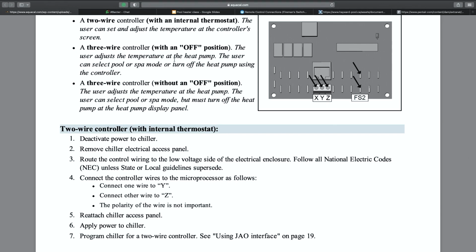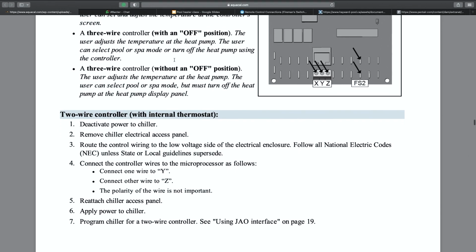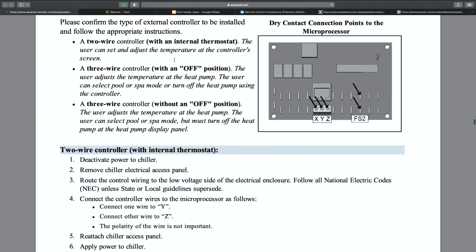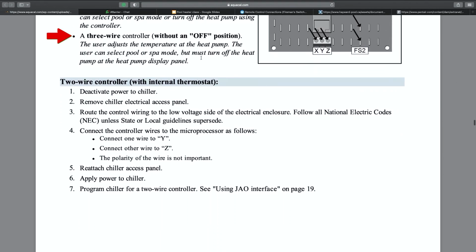So the 3-wire that is most common, or that you'll either see a 2-wire or a 3-wire option, is without the off position. The user can adjust the temperature at the heat pump, so that's on the display of the heater. The user can select pool or spa mode, but they must turn off the heat pump from the display panel or the breaker. Most managers use the breaker to just turn off the heater. And then when they turn it back on, the temperatures are set. So you set your, what do you want my spa, what do you want my heater, for the 3-wire.